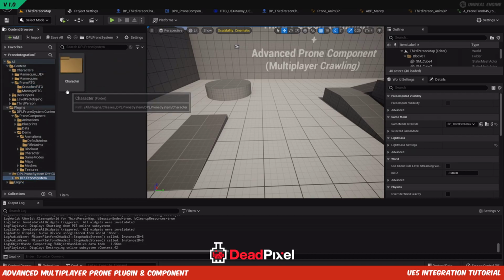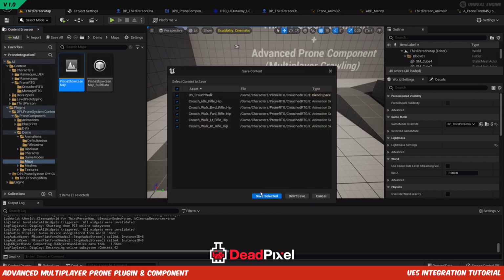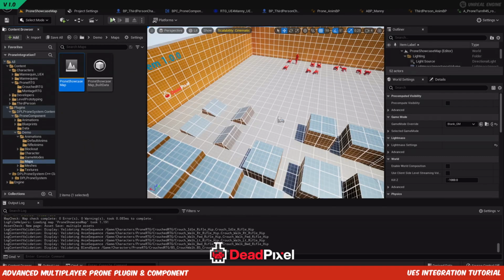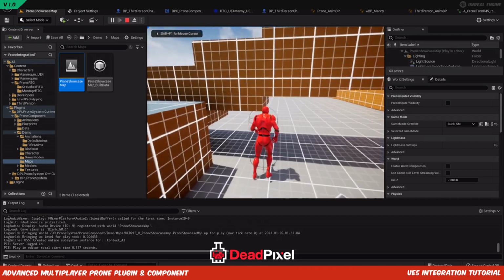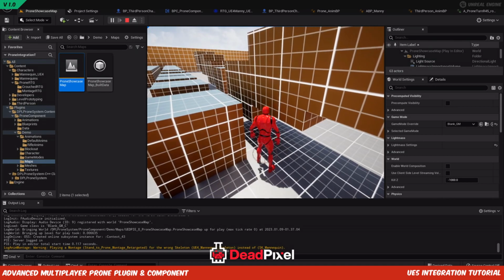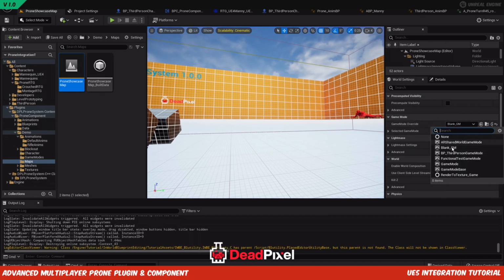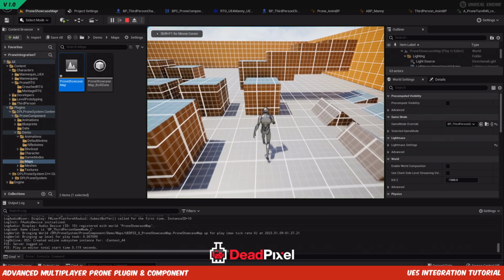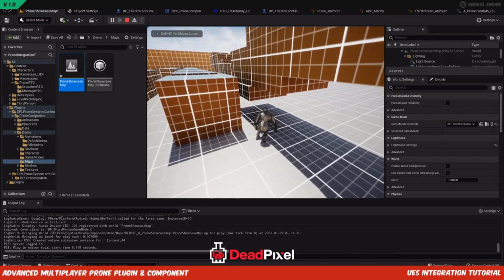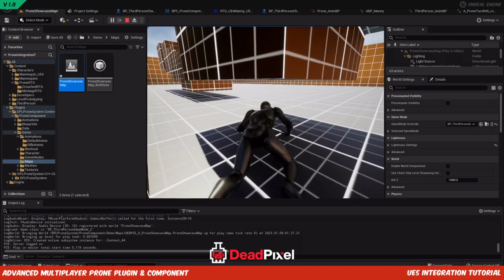And one final test, we'll go into our plugins, content, demo, map, and open up this map. Montage. Oh, forgot the switch. We're not using that character anymore. So we actually want our character. And we should be able to roll in under there.